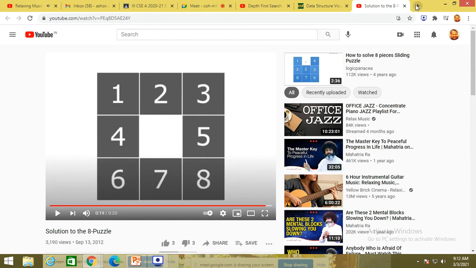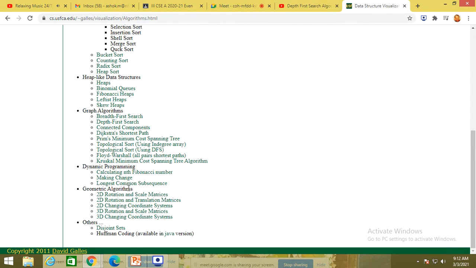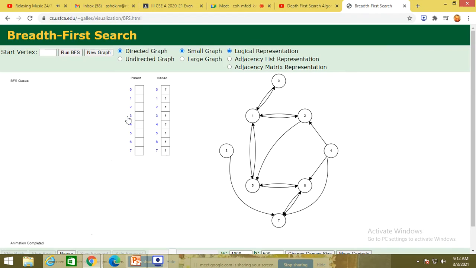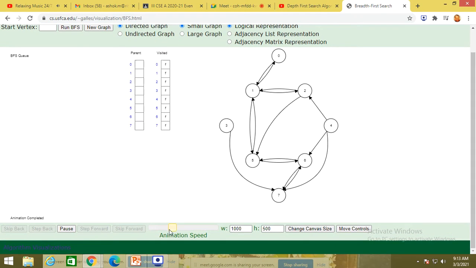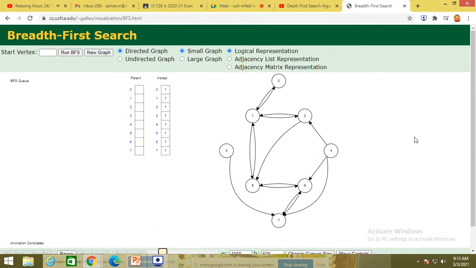So, let us see the first algorithm, breadth first search. Already you have come across this. I think the animation will be visible to you, and I will reduce the animation speed. Breadth first search means it will complete its levels, then it will go in depth.